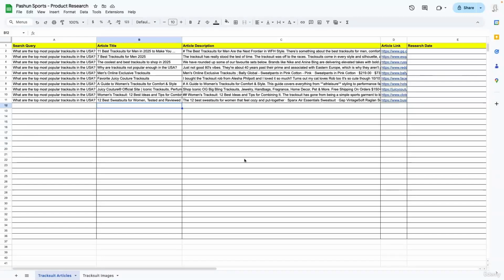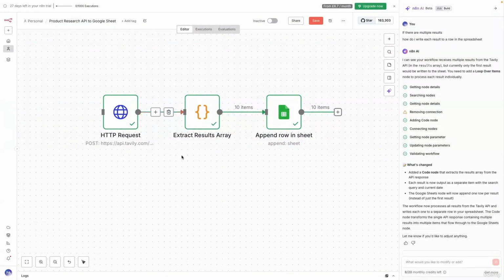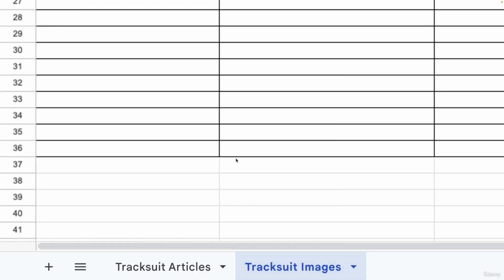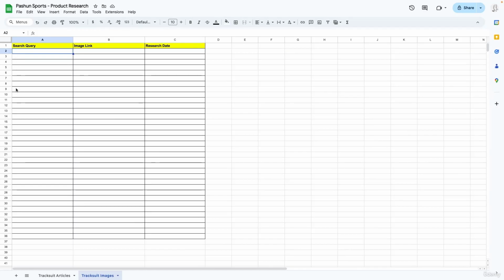So now let's go back and have a look at our automation. So there you go. We're going from the HTTP request, extracting the results and appending it in as a row into our research document in a sheet called tracksuit articles. The next thing we want to do is pull out the tracksuit images and make sure they go into the relevant rows in this tab, in this sheet. So let's go back and do that.